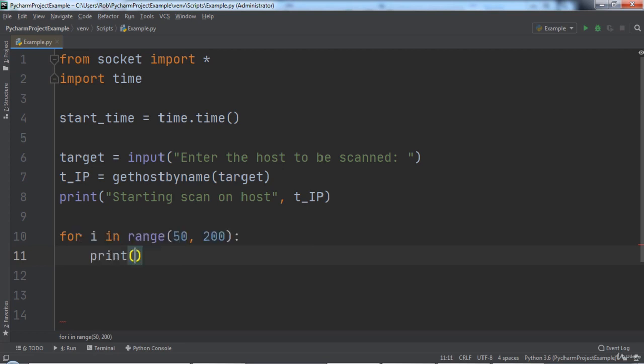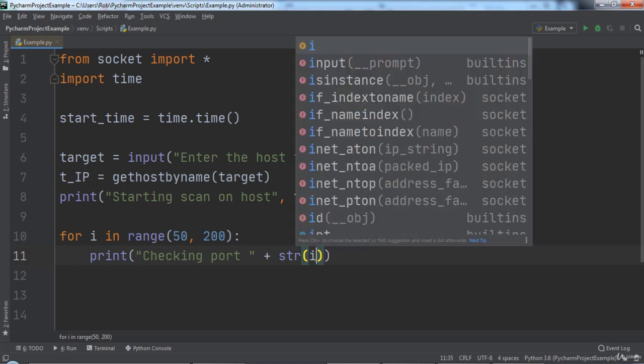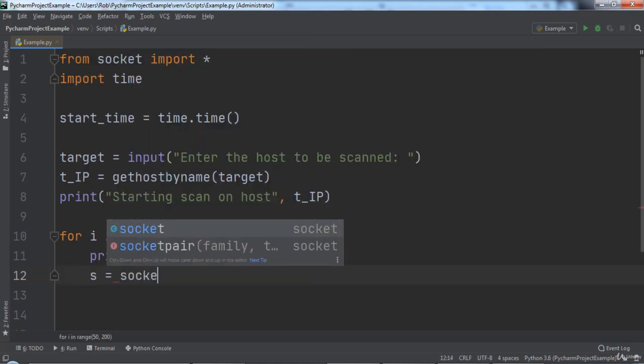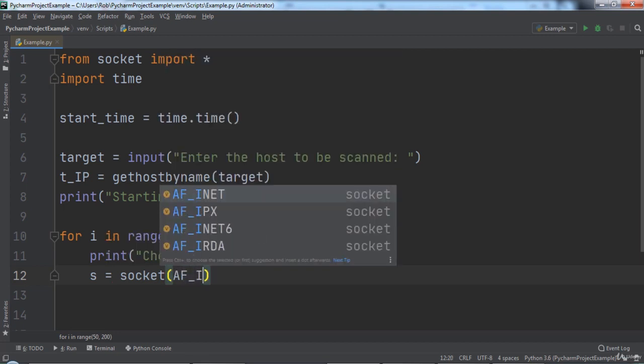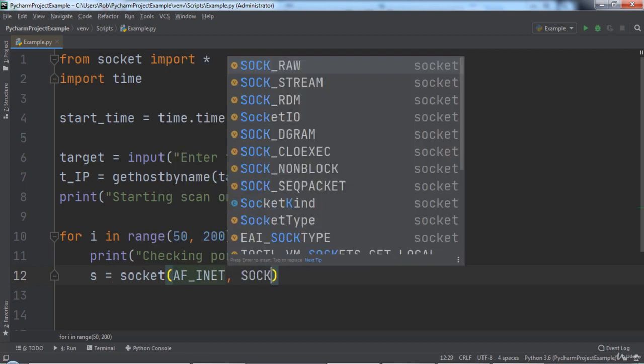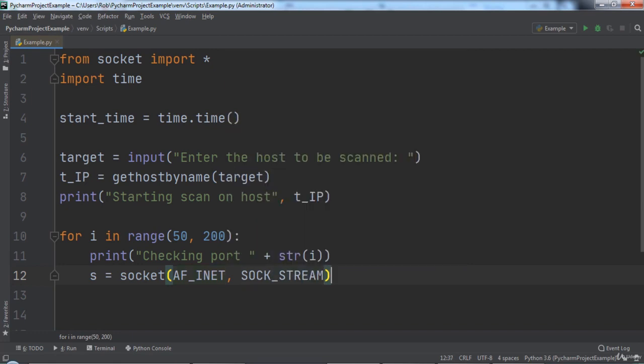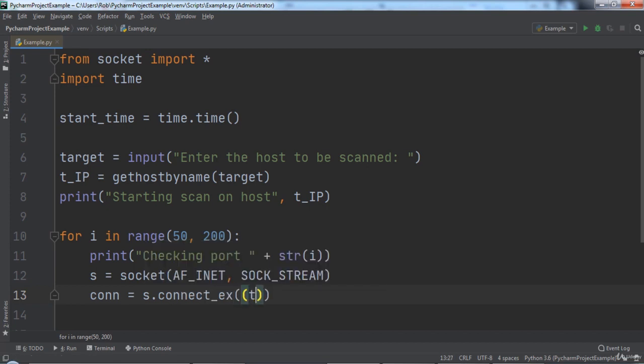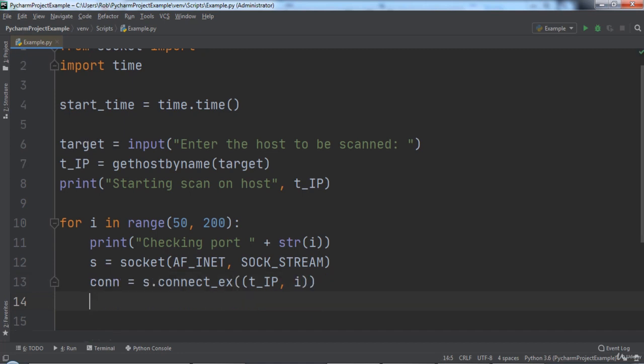Inside of this for loop, we will print out checking port and then append I converted to a string to the message to be printed. Then we will create a variable named s, which we will set equal to a call to the socket function with af_inet passed in as the first argument and sock_stream passed in as the second argument. After that, we will have a variable named con that we will set equal to s.connect_ex with the IP address of the target passed in as the first argument and I passed in as the second argument.